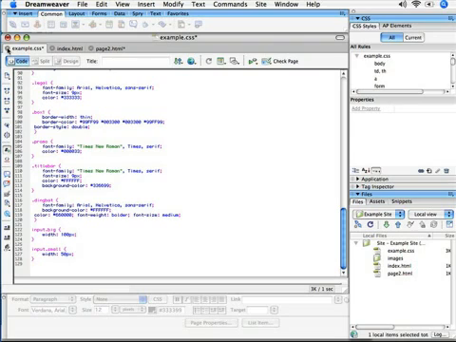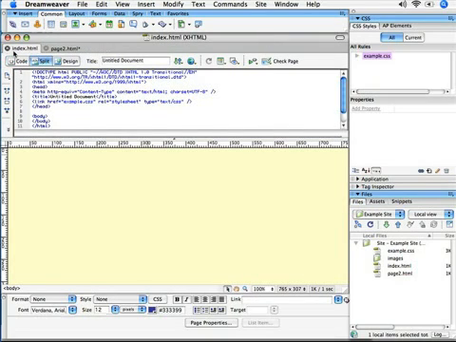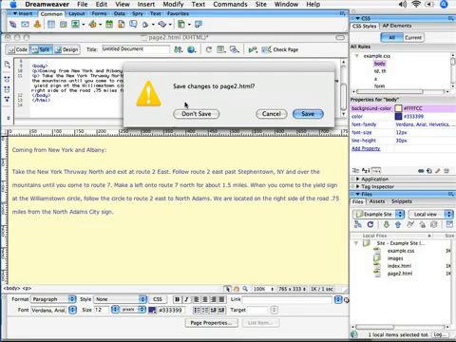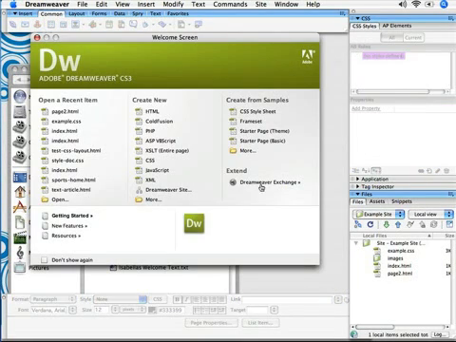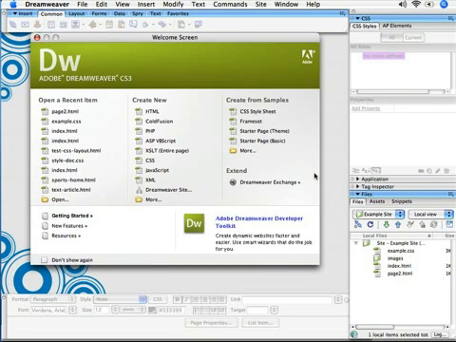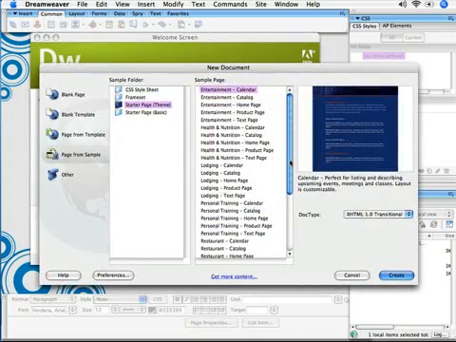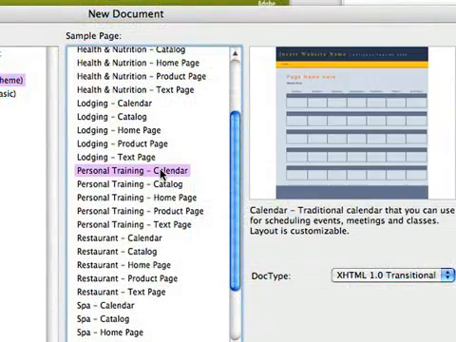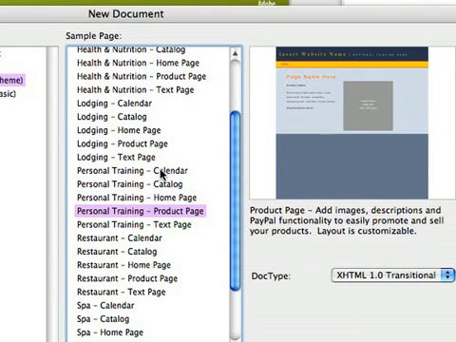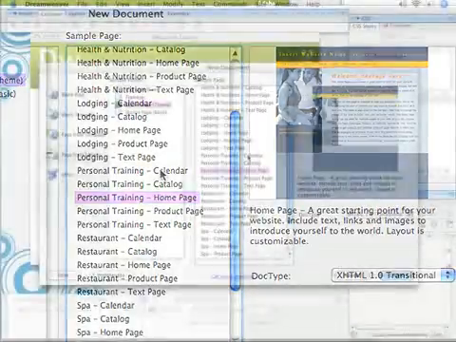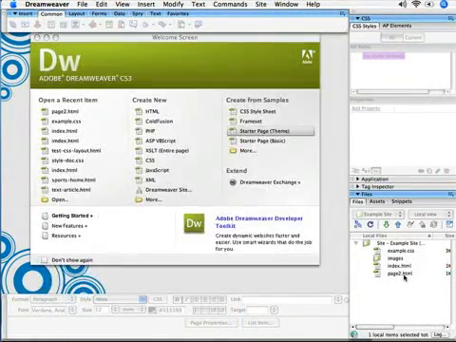Let's just close these files out. I'll save them, what the heck. And now I'd like to take a look at a starter page, creating from samples again. You can actually pick one of these themes. These are all 5-page themes: a calendar, a catalog, a home page, a product page, and a basic text page. Just pick the page that you want, click Create.